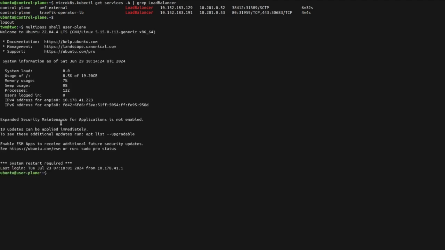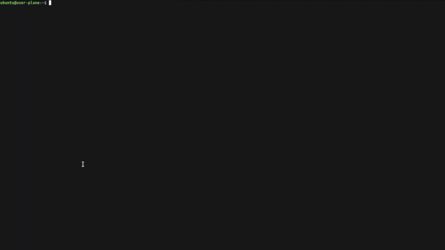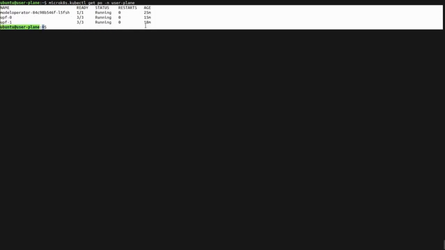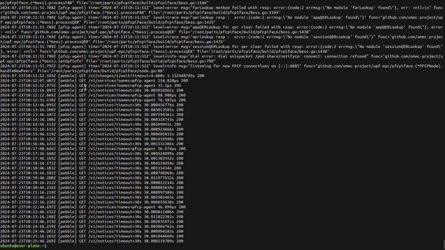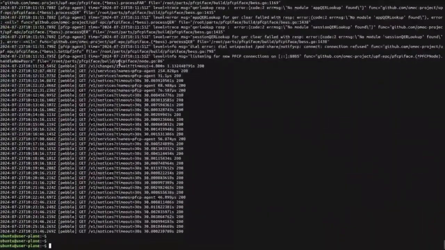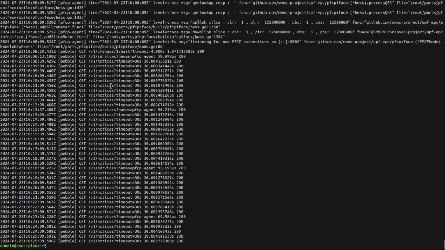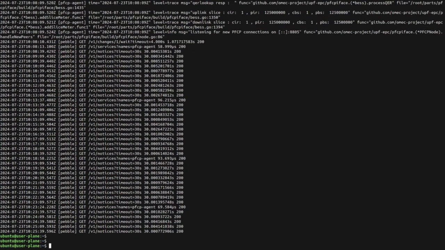So now we will go back into the user plane and see the pods available. And we have model operator along with 2 UPF pods in healthy state over here. So now let's see the logs of UPF 0. So these are basically the logs of UPF0. Similarly, we move on to the logs of UPF1. So now we can see that it is listening for new PFCP connections on this pod.